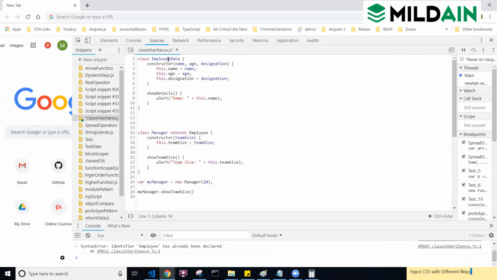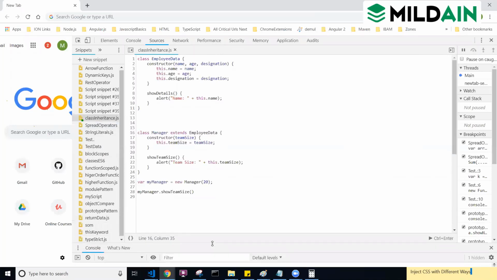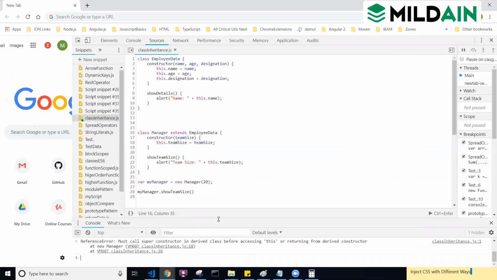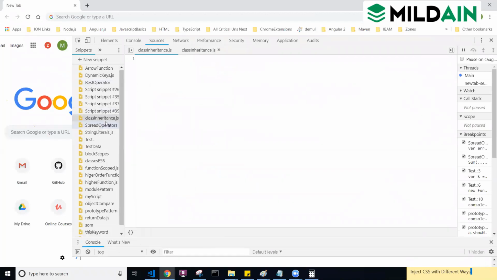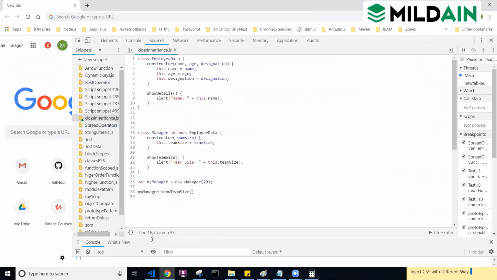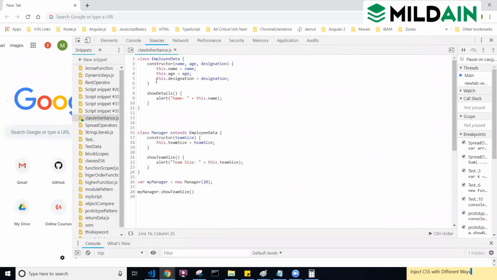So this employee data has already been created earlier. Try to run this. I won't show you the error. Don't read the error, but I can see that there is an error over here, and this function didn't work. I'll try to run it again, and this didn't work. Okay, just a minute.